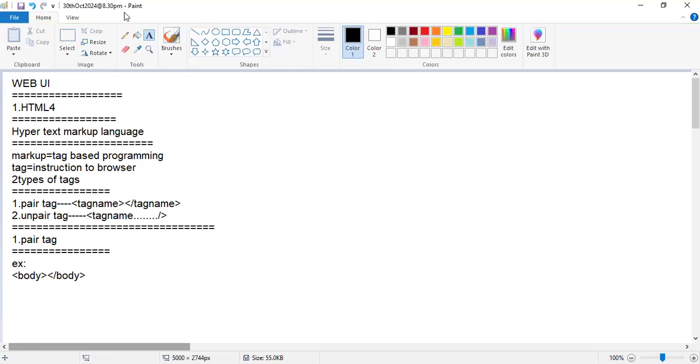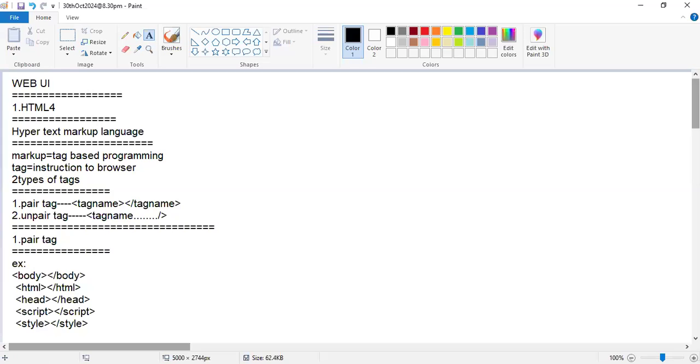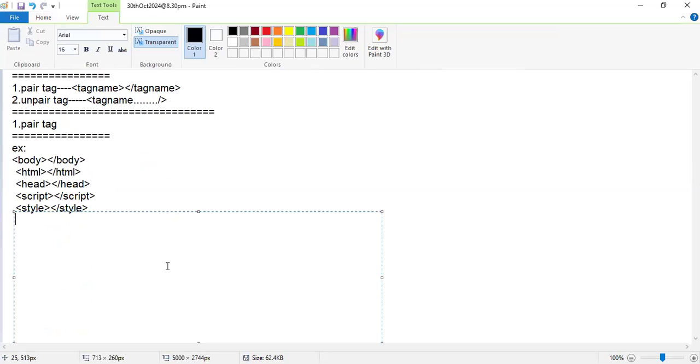Under pair tags, we discussed the HTML tag, head tag, and body tag. Script tag as well as style tag all come under pair tags. Next, H1 to H6: H1 tag, H2 tag, H3 tag, like this you can write. H1 to H6 all come under heading tags.